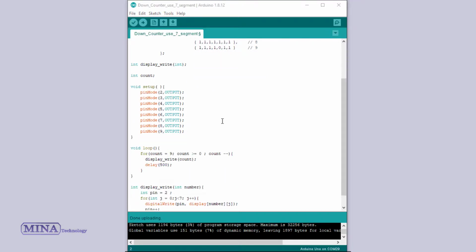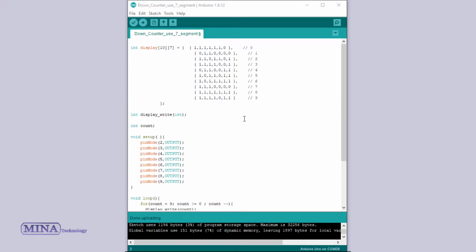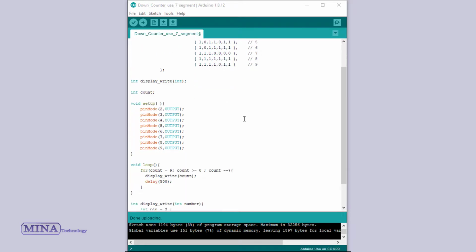This is the down counter Arduino code. The up counter and down counter code are the same but with a little difference. In the down counter we set the count variable value to 9 and we decrease the count variable value.